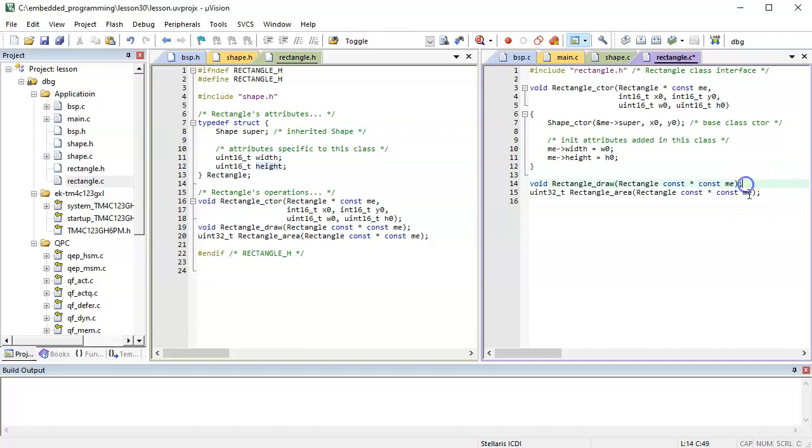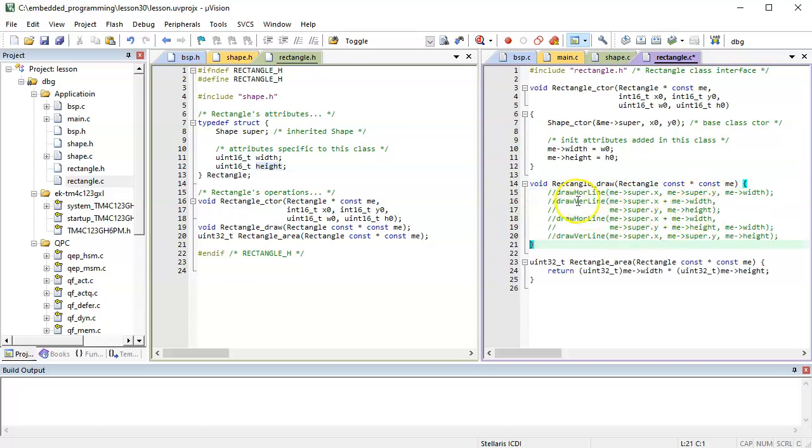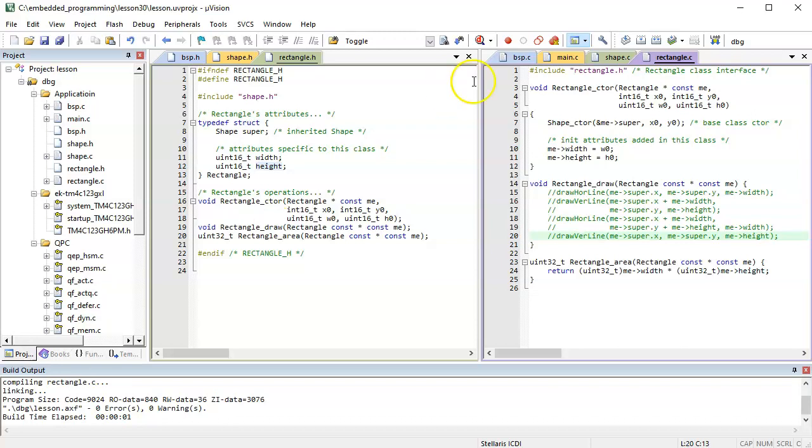In the rectangle area operation, you simply return the product of width by height promoted to uint32_t. Finally, in the rectangle draw operation, which is potentially more complex, you can simply use some commented out pseudocode for drawing vertical and horizontal lines on the LCD. This is good enough for today because all you really need at this point is the ability to set a breakpoint inside this operation to determine in the debugger that it has been called.